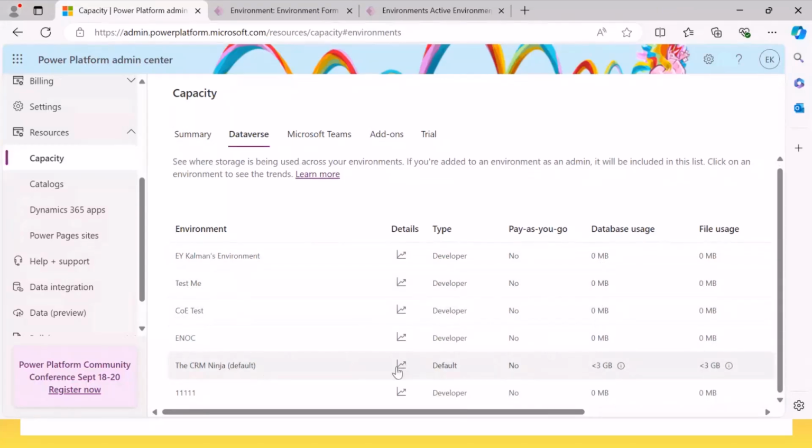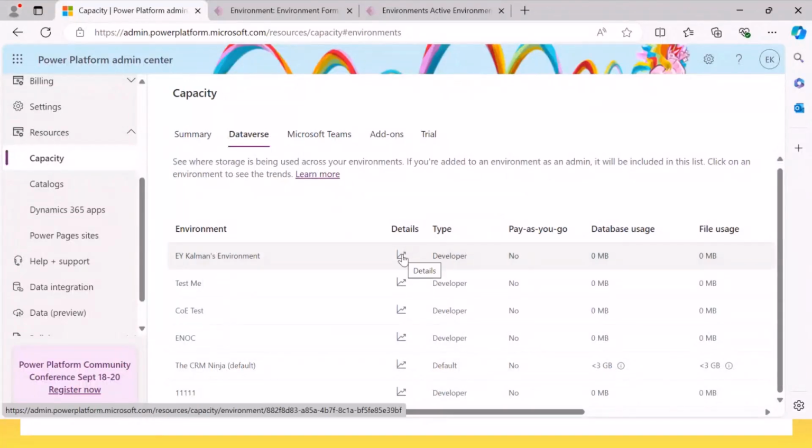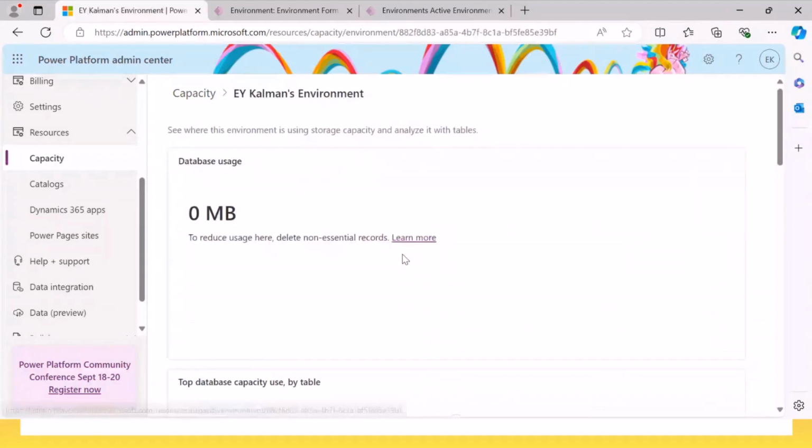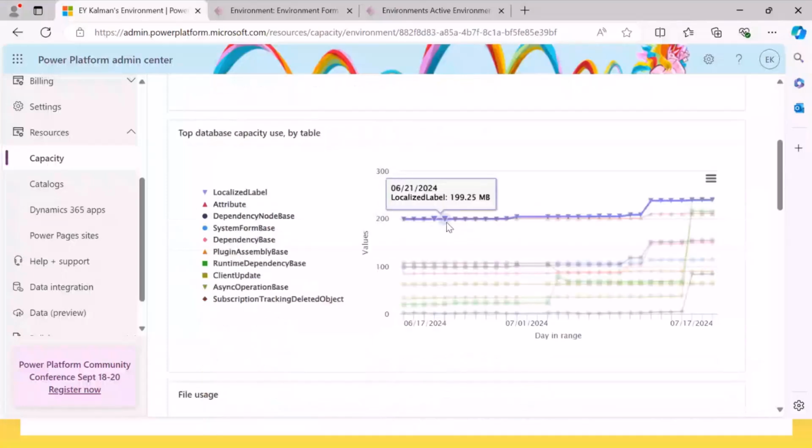I've got something in my default, but it's under 3 GB, but I'm not too worried about default. But then if I actually take a look at the details of the environment, which I've imaginatively called EY Kalman's environment, it then says, hold on a moment, you've actually got stuff in there.